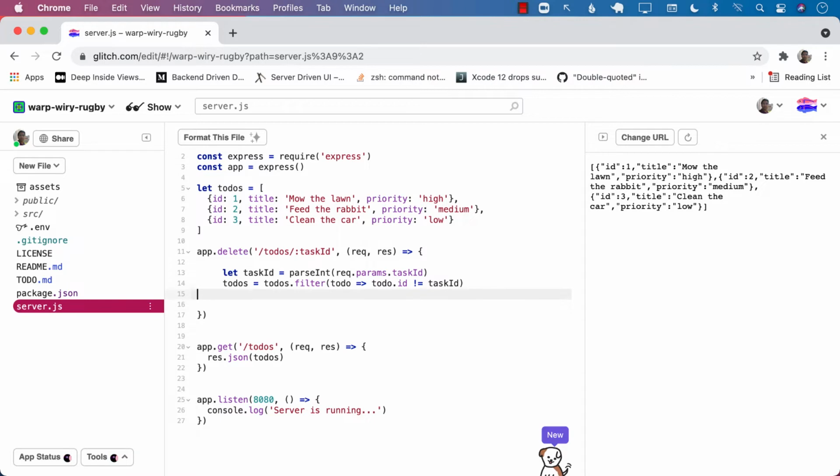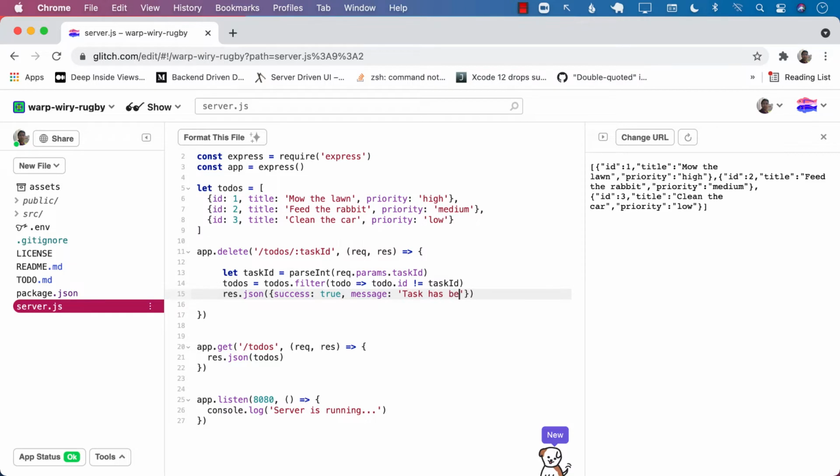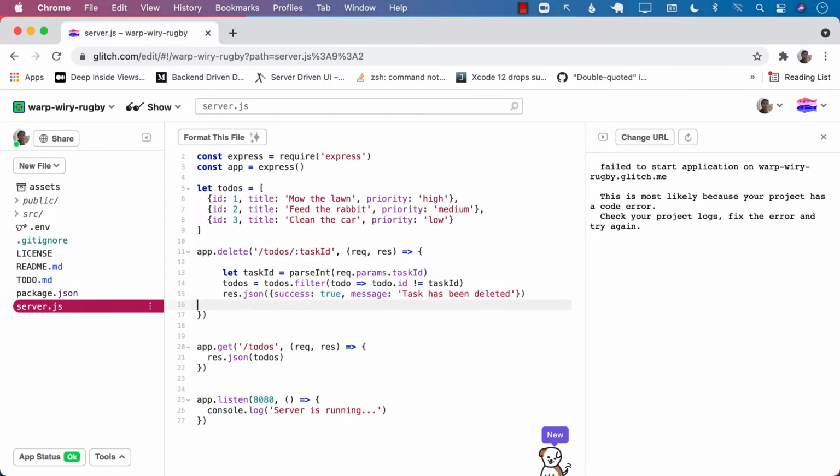And that's it. Now, what should we return once the item has been deleted? That's completely up to you. So this is our server, so we can return whatever, success true, and we can even say message, which is saying that the item or whatever task has been deleted. It doesn't really matter what you're returning as long as you are returning something.